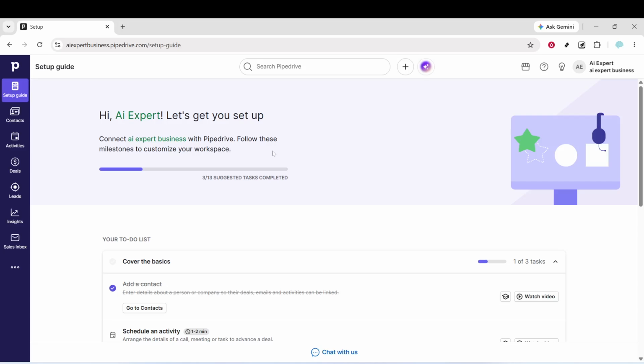So here's the plan. We are going to cover how to open any record, click on the right field, make the change, and then verify it actually saved. Let us dive in with the first step. All right, so I have got Pipedrive open right here on my screen.